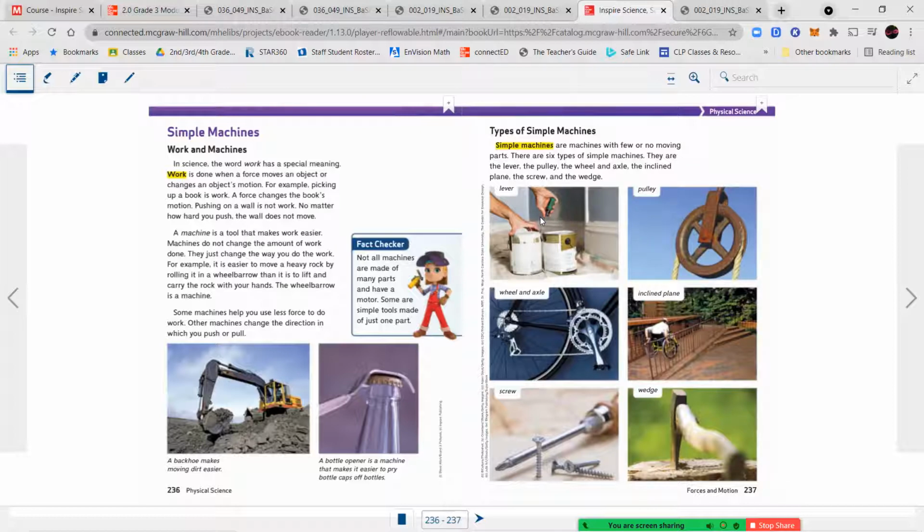So when you're trying to use the edge of a screwdriver to pry something open, you're using it as a lever. A pulley is something that helps you lift heavier objects. The wheel and axle is similar to what you have on your bicycles. The inclined plane is a ramp that's used instead of using steps. The screw is what you're seeing over here, where it has these edges all the way around it to help make that work easier. And a wedge is like an axe where it pries something apart. It pushes or cuts it apart into 2 different parts.